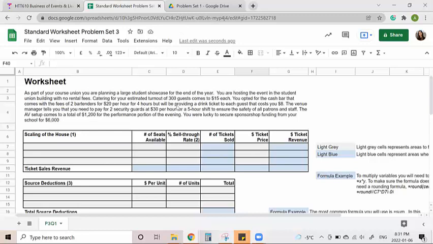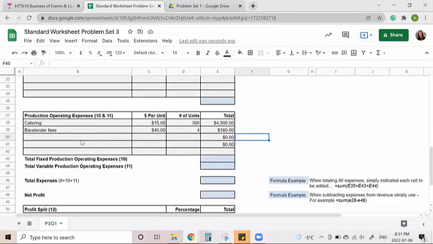And then you will be providing a drink ticket for each of your guests that costs you $8 each. So drink ticket is $8, and again, you're anticipating 300 guests.